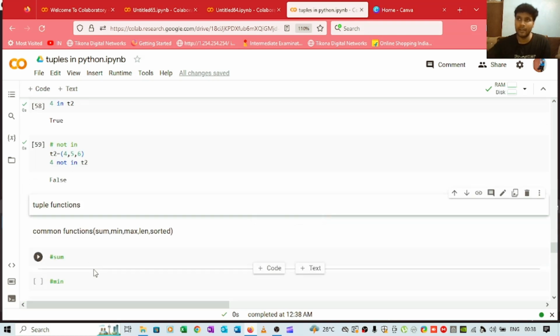We have fewer functions compared to Python list. In Python list we have more functions compared to Python tuple. So we will first see the common ones, which are common in all the data types. We have these functions which we have studied in strings and in list. This sum is common in list and tuple, and these are common in all the data types.